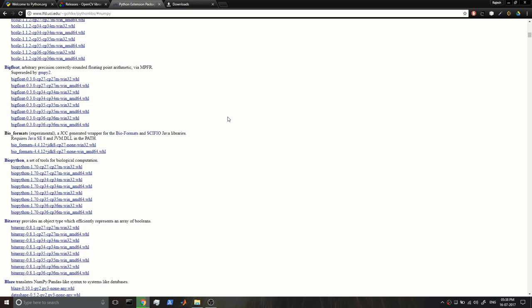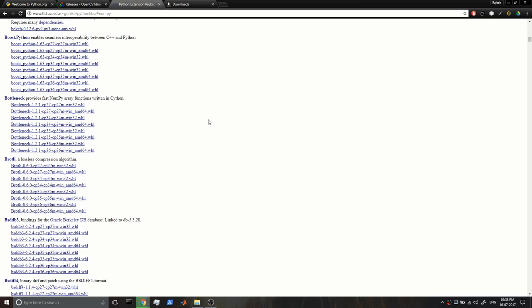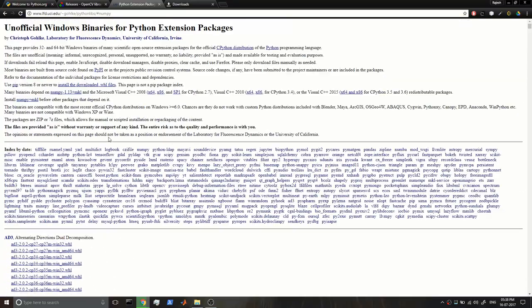A WHL file is like an MSI installer for Python, but it is somewhat like a simplified installer for Python. So we can find lots of libraries here.